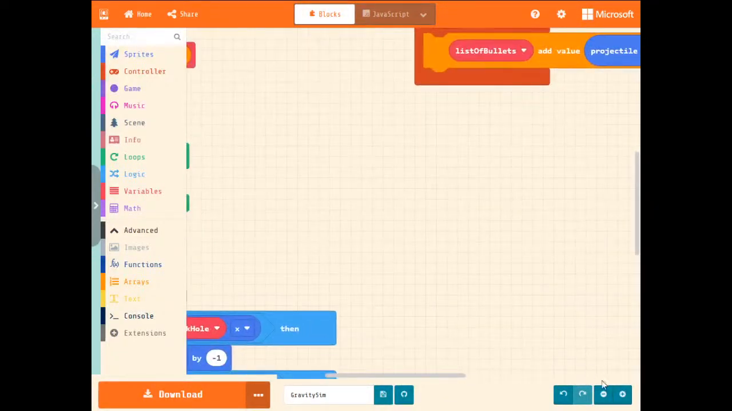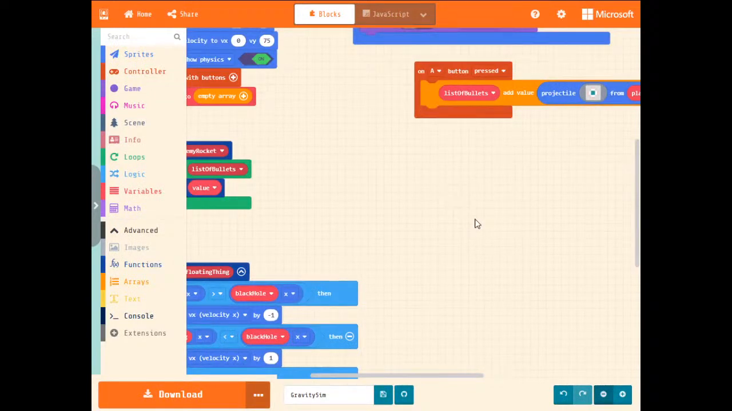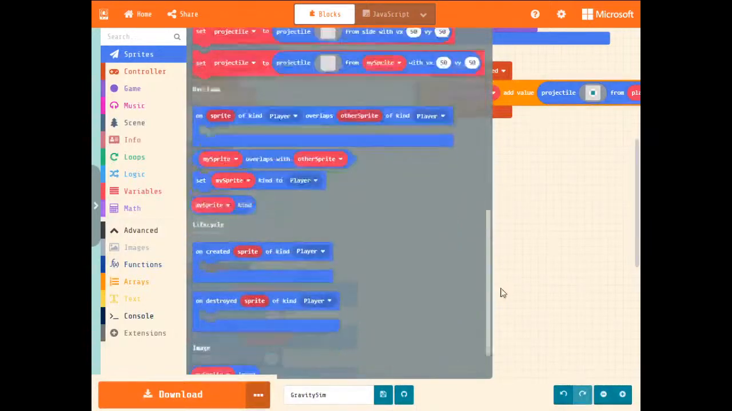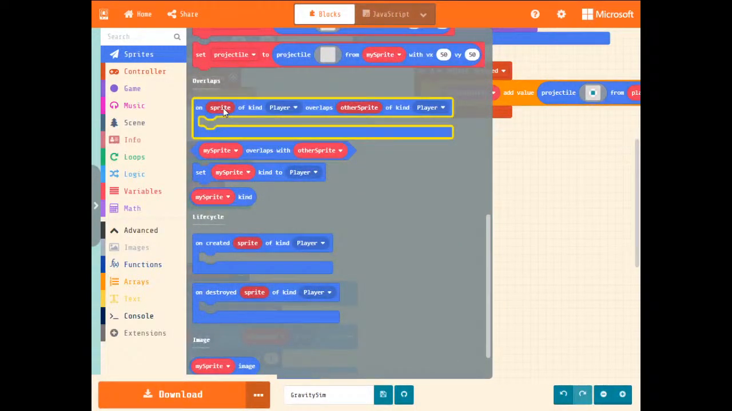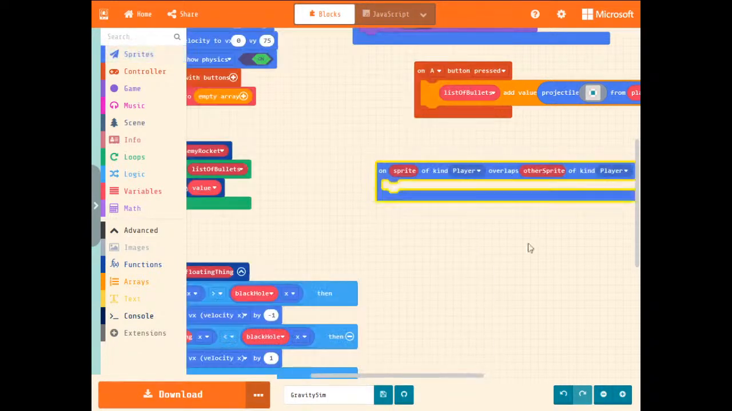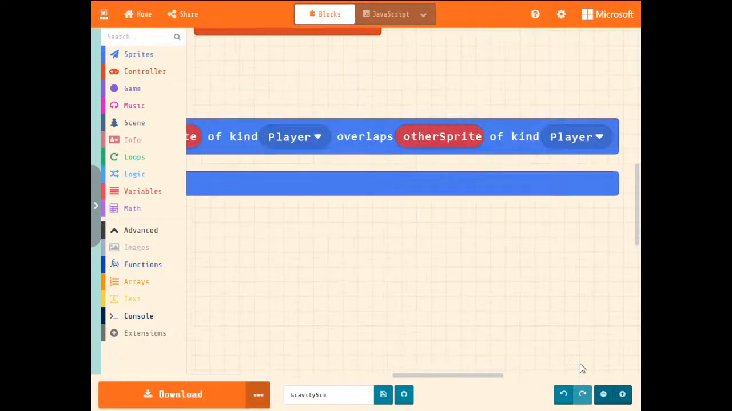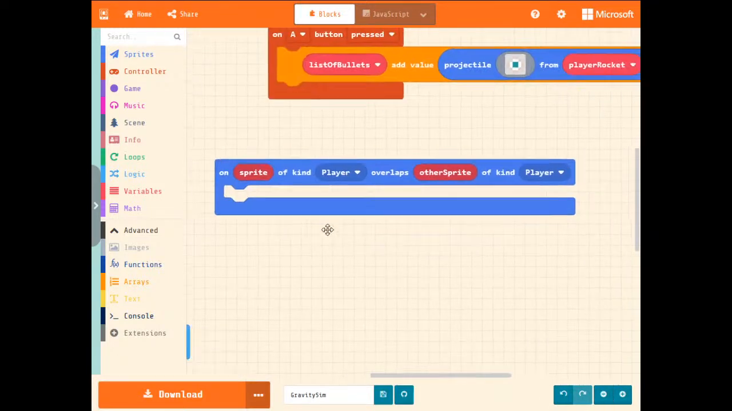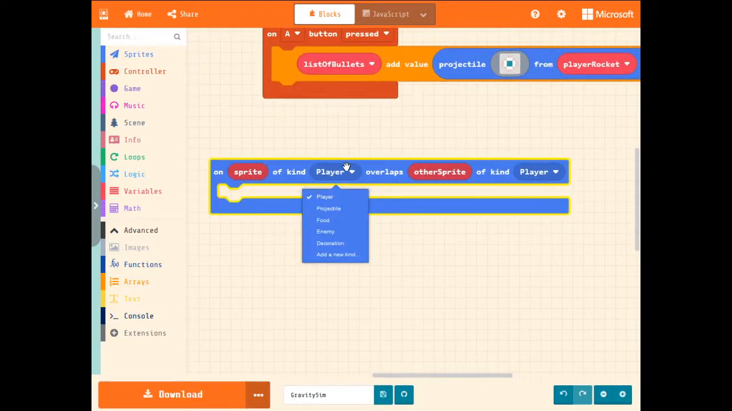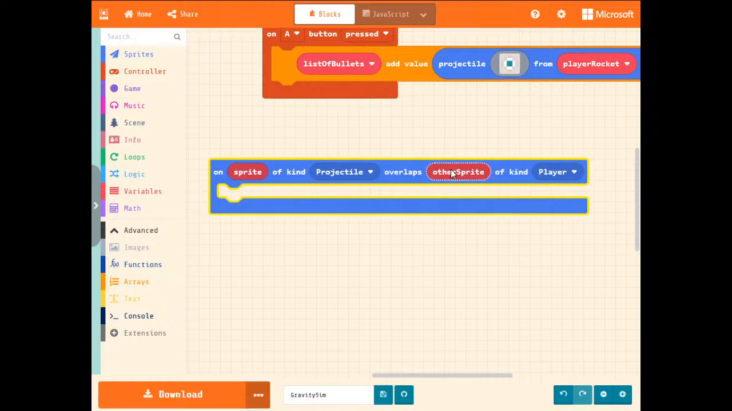So I should have it so that if a projectile hits the enemy, the enemy gets destroyed. And the projectile gets destroyed. So how do I do that? Well, if I go to sprites, we can find another overlap block. On sprite of kind player overlaps other sprite of kind player. I'm going to change that now. So instead of sprite of kind player, it's going to be sprite of kind projectile overlaps other sprite of kind enemy.